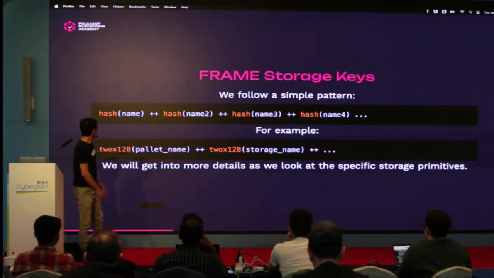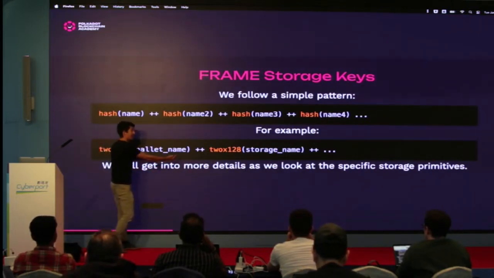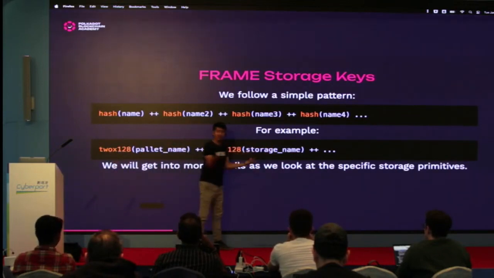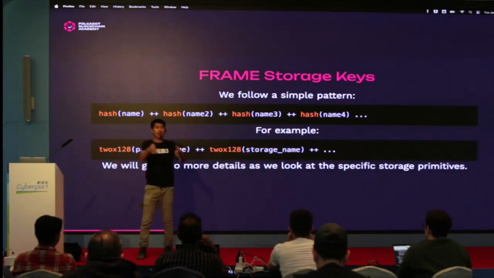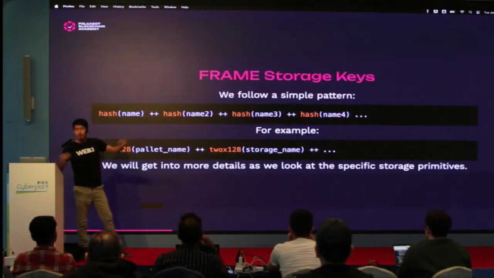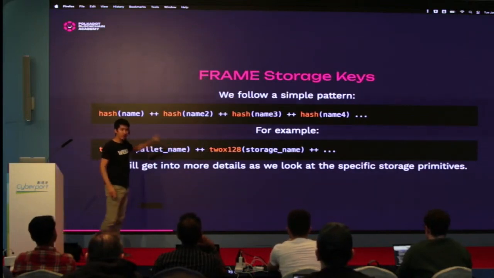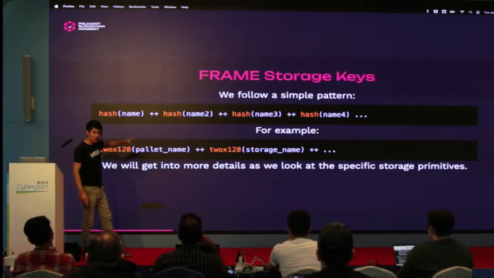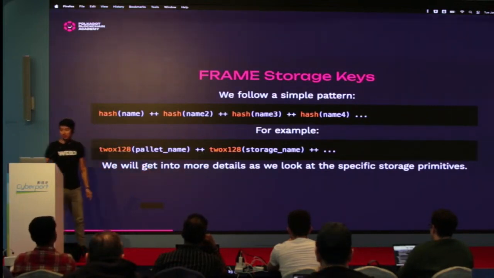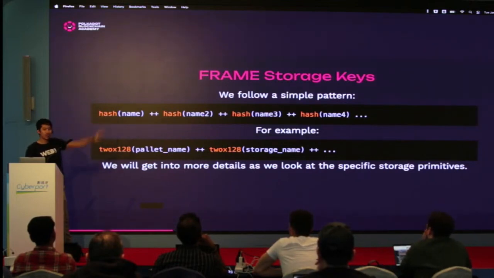For example, if you hash the name of your pallet and concatenate it to the hash of your storage name, you will find that that will be the trie key to some data. And this is unique, right? For every pallet, we'll have a unique hash. The storage name will have a unique hash too, and it will go on. We'll go into more specific details about this, but the idea is always that we're concatenating hashes.